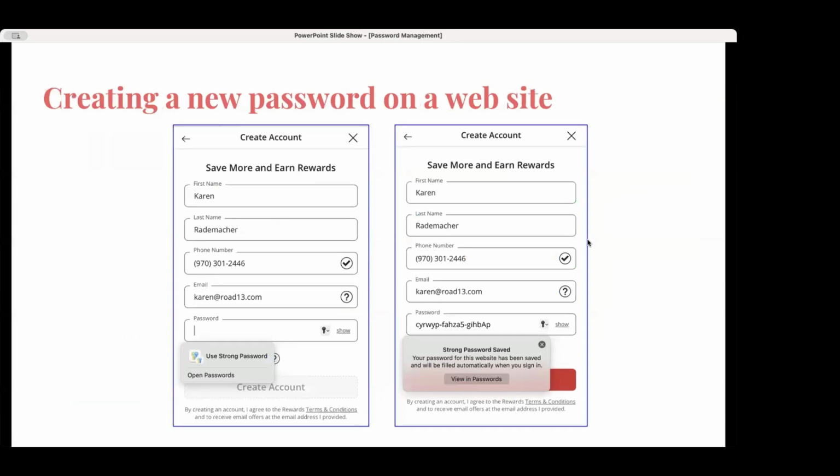So here's what it looks like, and I'm using the Apple system as an example. I'm on a website that I've never been to before. I'm going to create this account so I can save more and earn rewards. So I fill out my name, my phone number, email, and then when I get down to password, I've got an option here, use strong password. If I click on that, it made up this password for me and it has saved it. I use that all the time and I have very complicated, unmemorizable, unguessable passwords associated with almost all my accounts.